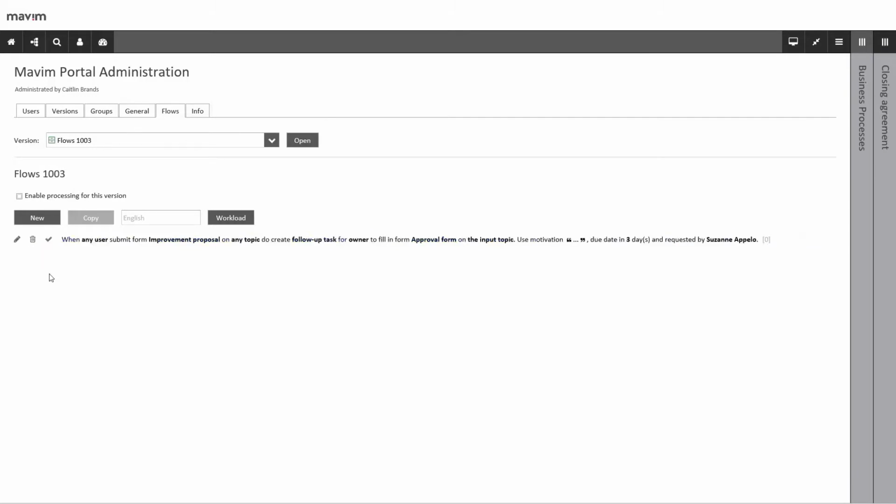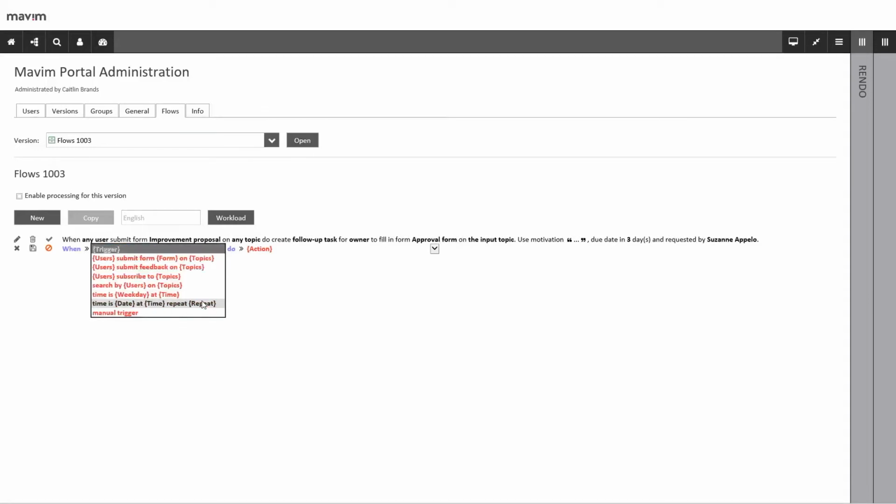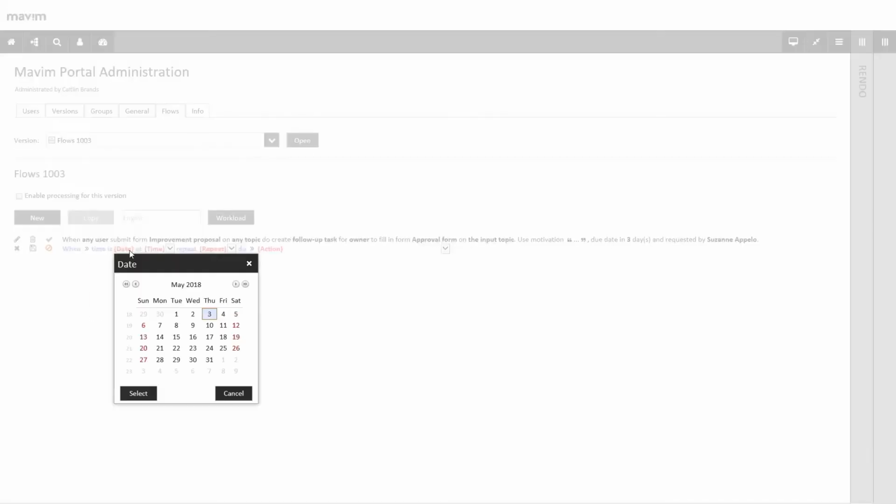Flows can be easily checked for logic by reading the full sentence. This flow is now applicable for all users, topics, and process owners that work with the Mavim portal. The check mark indicates that the flow can be executed. Flows also facilitates the scheduling of both one-off and recurring tasks. In this way, input and feedback can be collected from the entire organization in a planned, repeatable, and structured manner.